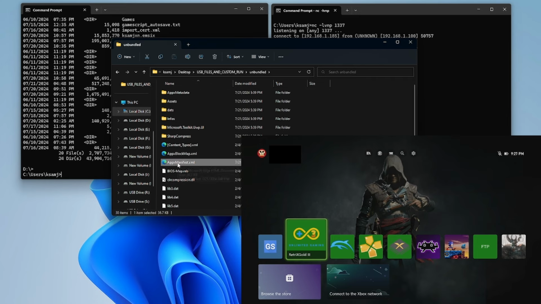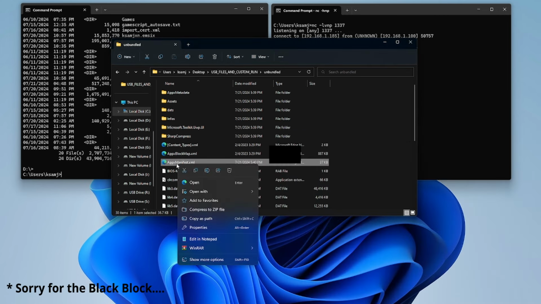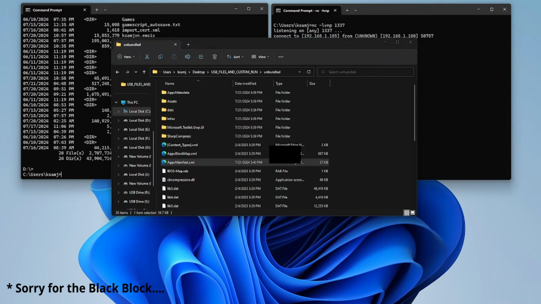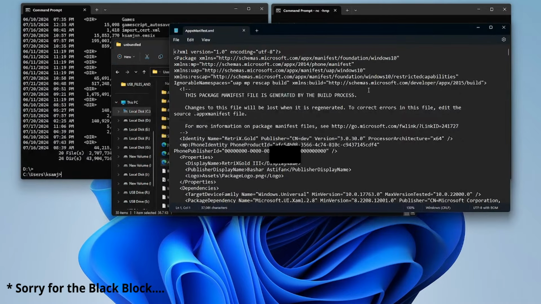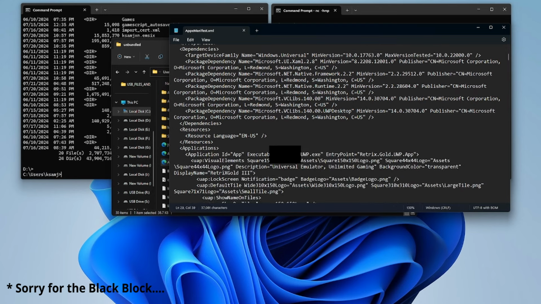What we need to do is open, let me hide the Xbox window here. So right click and edit with Notepad this file, the app manifest, and you need to change the exe file. You'll find the name of the exe file here, RetriXGold.exe. This is not whitelisted, so just change it to anything, like playme.exe or whatever.